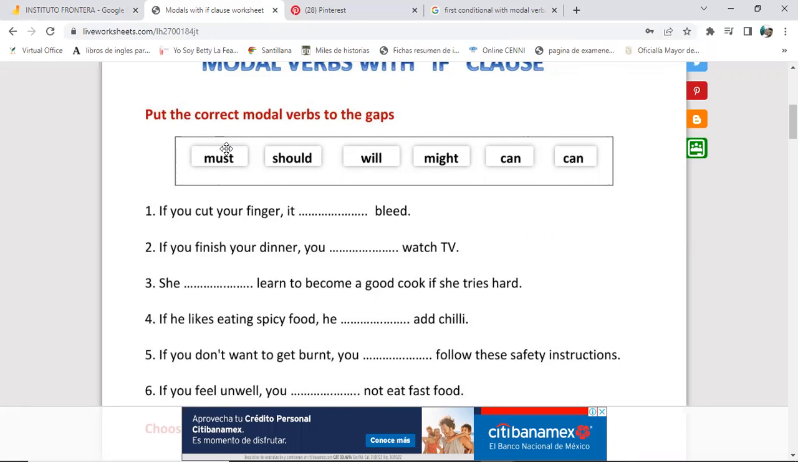it must, should, will, might, can bleed. Okay. If you cut your finger, it bleed.